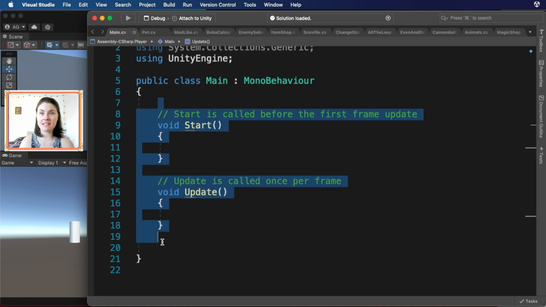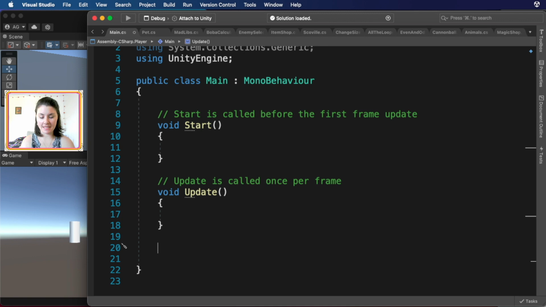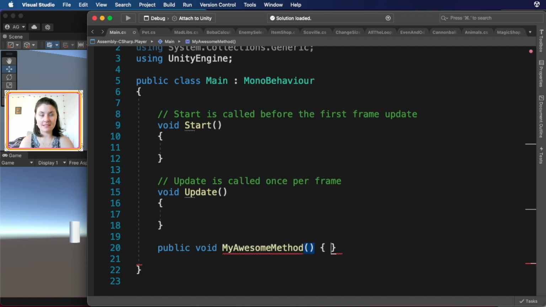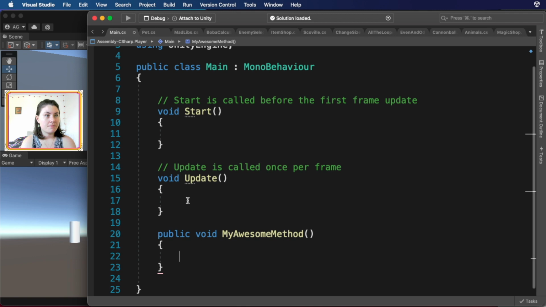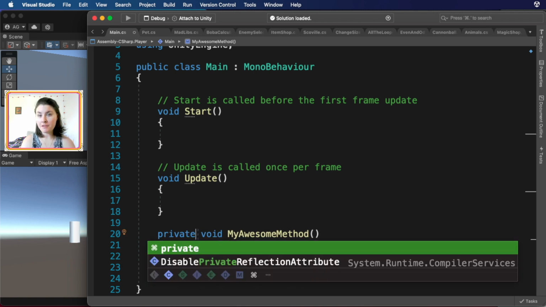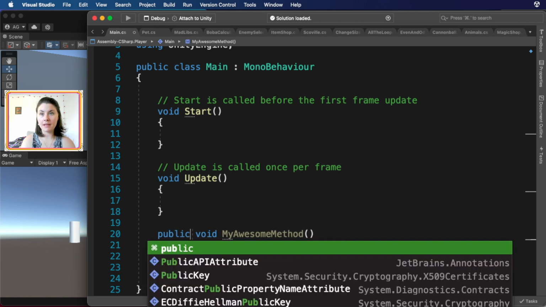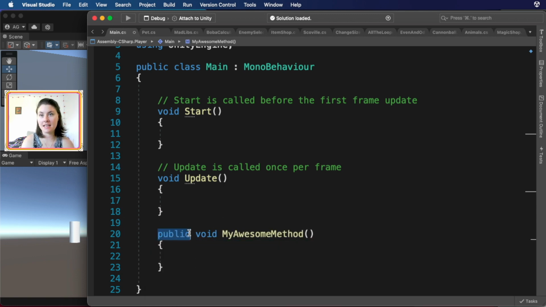So the same indentation here, let's go below Update, and we can make our own void method. So we could say like public void MyAwesomeMethod, and parentheses and curly brackets. Methods can be public or private. Private meaning that only this script can access and call this method. Public meaning that other scripts can see and call this method. Like for example, if this was a public MyAwesomeMethod, like a game manager could see this method and access it and call it if you needed that.